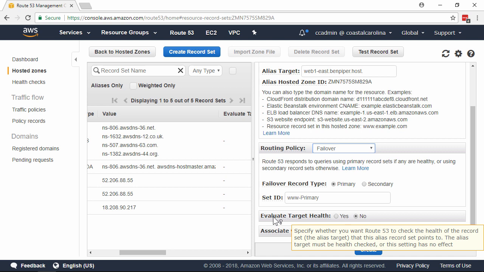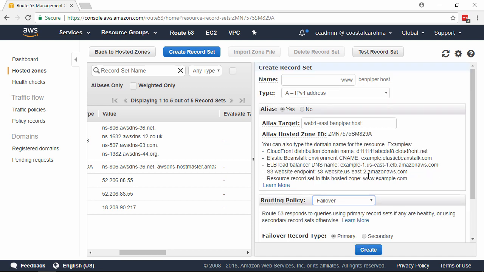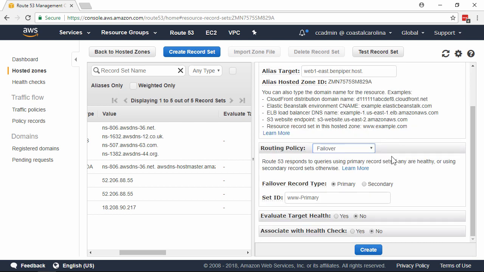Well, what is the alias target? Let's scroll up. It's another resource record. It's not the Web1 East instance itself. Are we health checking this resource record? No. In fact, it's not even possible to health check a simple resource record, which is what this is. Again, I know this is confusing, but it does get easier the more you work with health checks. Let's scroll back down. So we'll leave Evaluate Target Health as no.